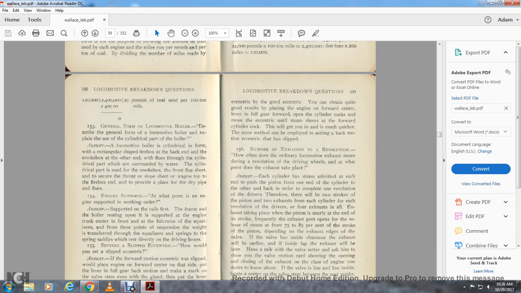154. Engine supports. At what points is the engine supported in working order? It is supported on the rails by the frame, the boiler resting on the supports, with the engine truck standing over the front end. At the fulcrums, equalizing at these points, the tension of the weight is transferred from the equalizer spring to the spring saddle, and so directly on the driving box.